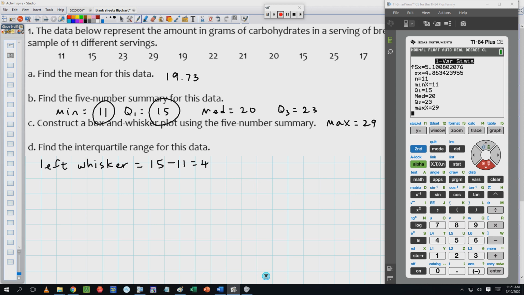Your right whisker is the length from the last two numbers, the 23 to the 29. So your right whisker is 29 minus 23, which is going to be slightly longer, which is 6.